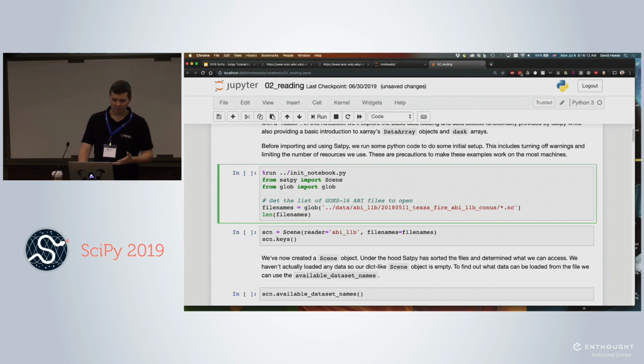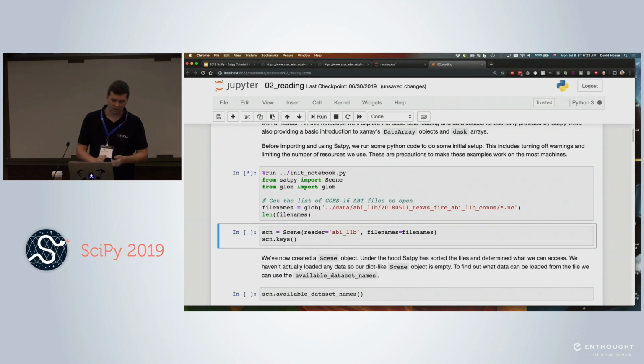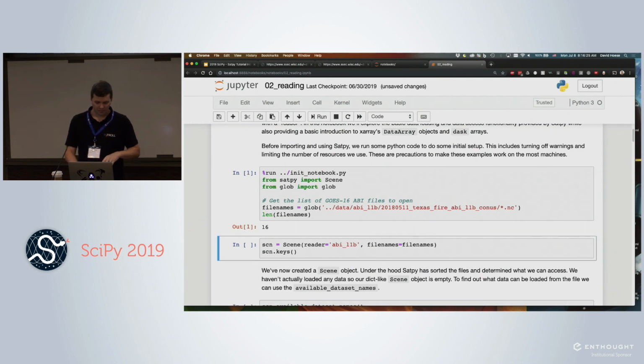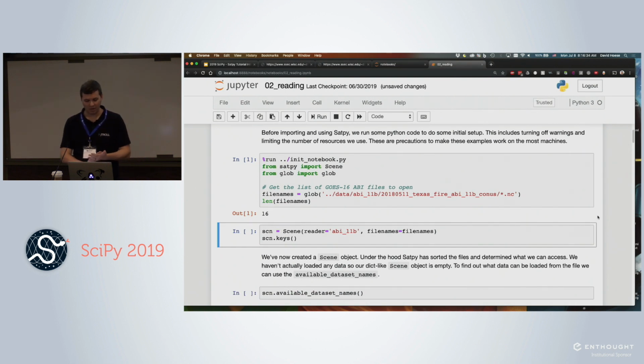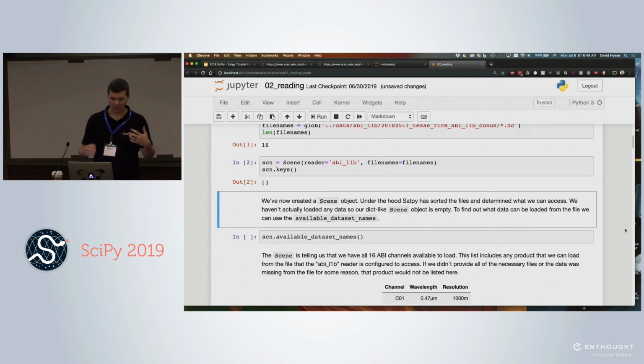Then we go to importing SatPy, importing the Scene object. We use the built-in glob function here to load some file names. These are the files that you should have downloaded. And if we run this cell using Shift-Enter, we get 16 files. We can create a Scene object by calling the Scene, passing reader. We tell it what format our data is in, so ABI L1B. We give it the file names that we have. And then we get the Scene object back. Scene object acts a lot like a dictionary. So we have things like keys. So if we run this cell, we get nothing. We haven't loaded any data yet.